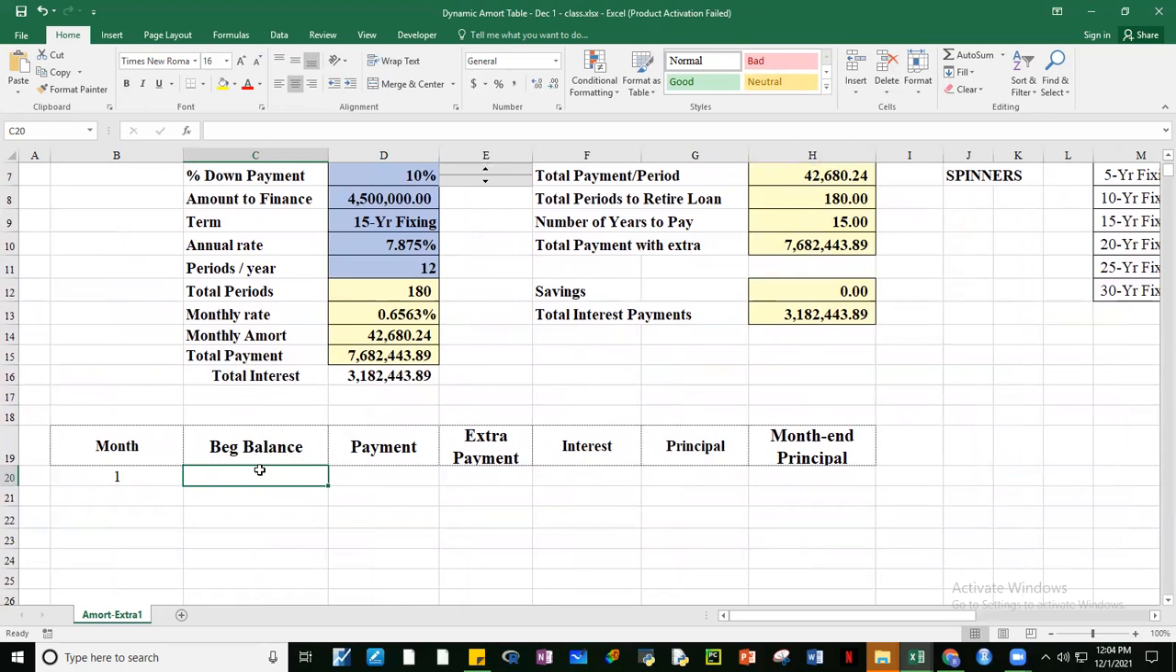Our beginning balance will be, of course, 4.5 million. We're linking it to the givens here so that if anything changes here, our model will also change. How about the payment? The payment will be 42,680.24. That will be our monthly payment.